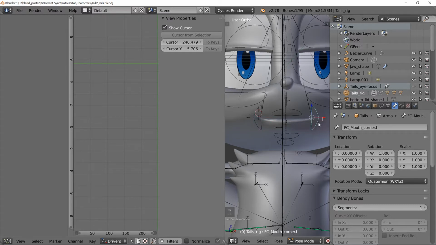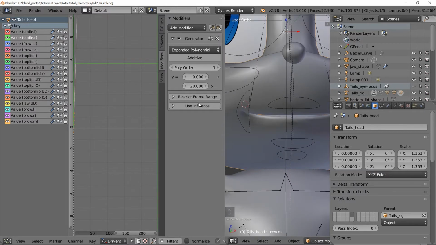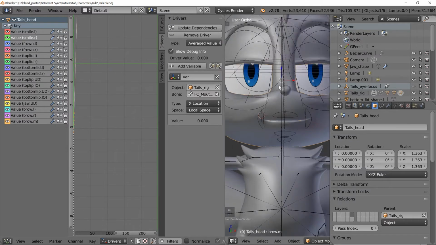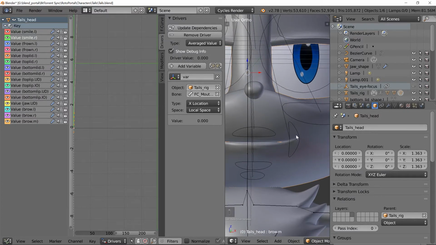Oh, I know why. See, look at that. This is pointing down and this one's pointing up. They're actually going in opposite directions. This is a mistake. I should probably fix that later. But right now, this is how that works. Just be aware of which way the bones are going. That way, when you set up the expanded polynomial thing, you know which way it's supposed to go up and which way it's supposed to go down. Usually, when you have it as negative, it's supposed to control things that go down.